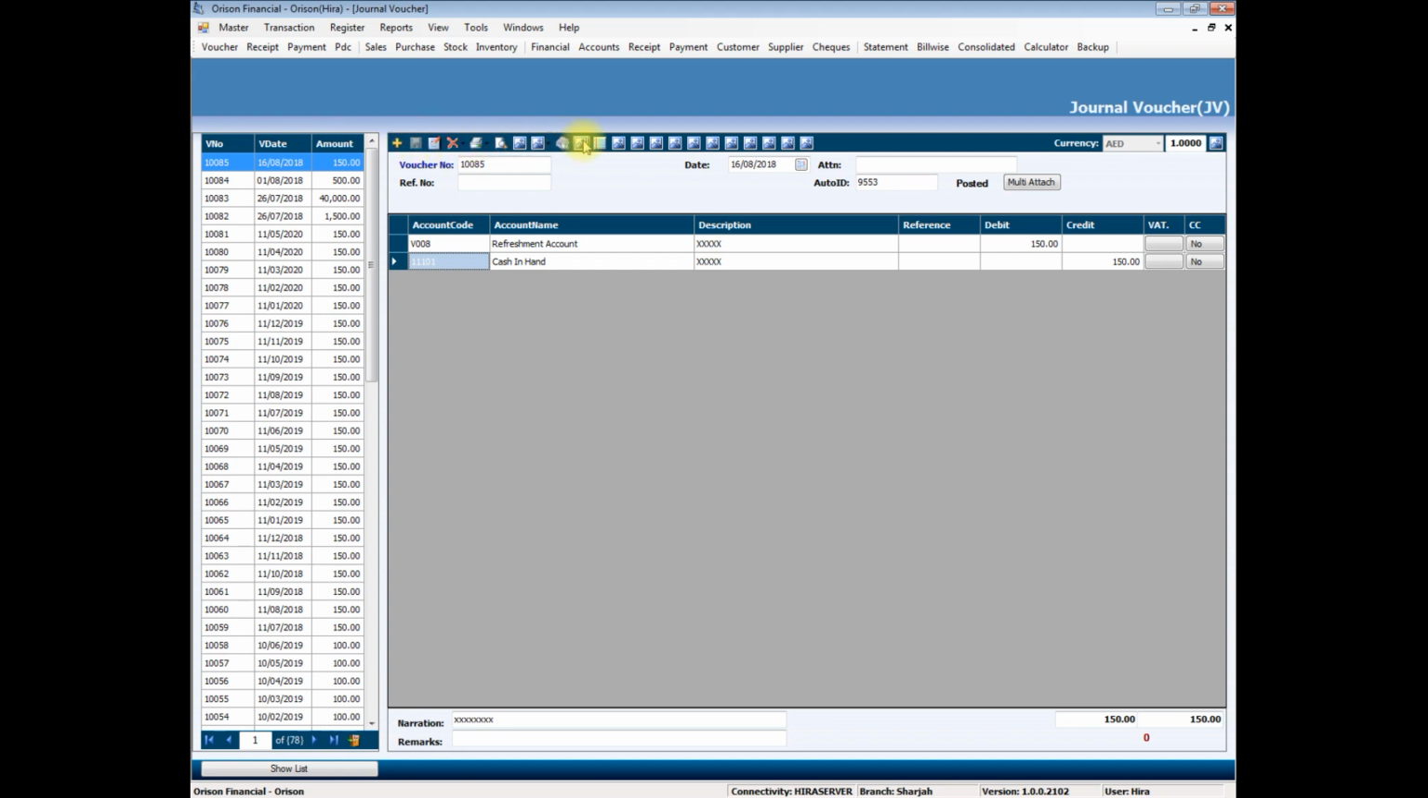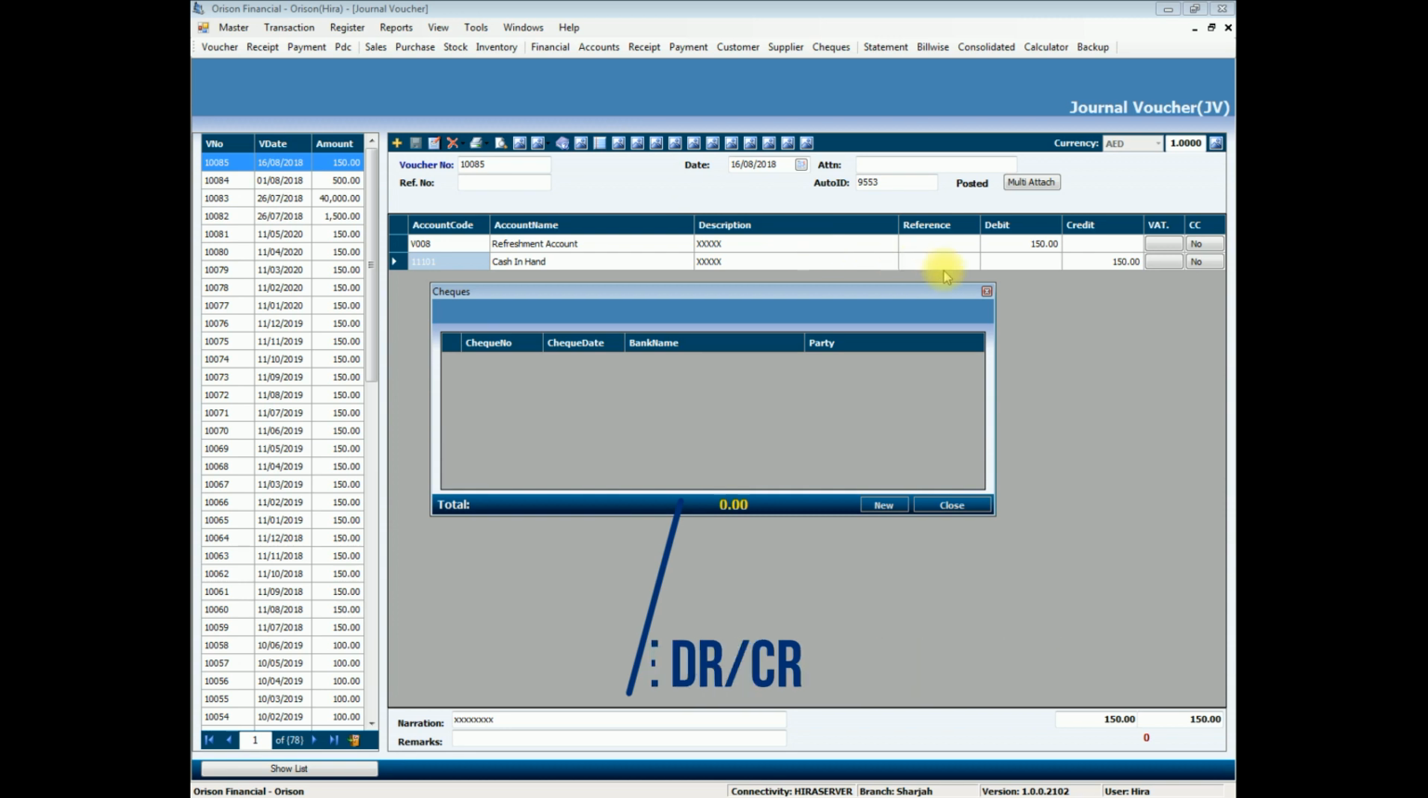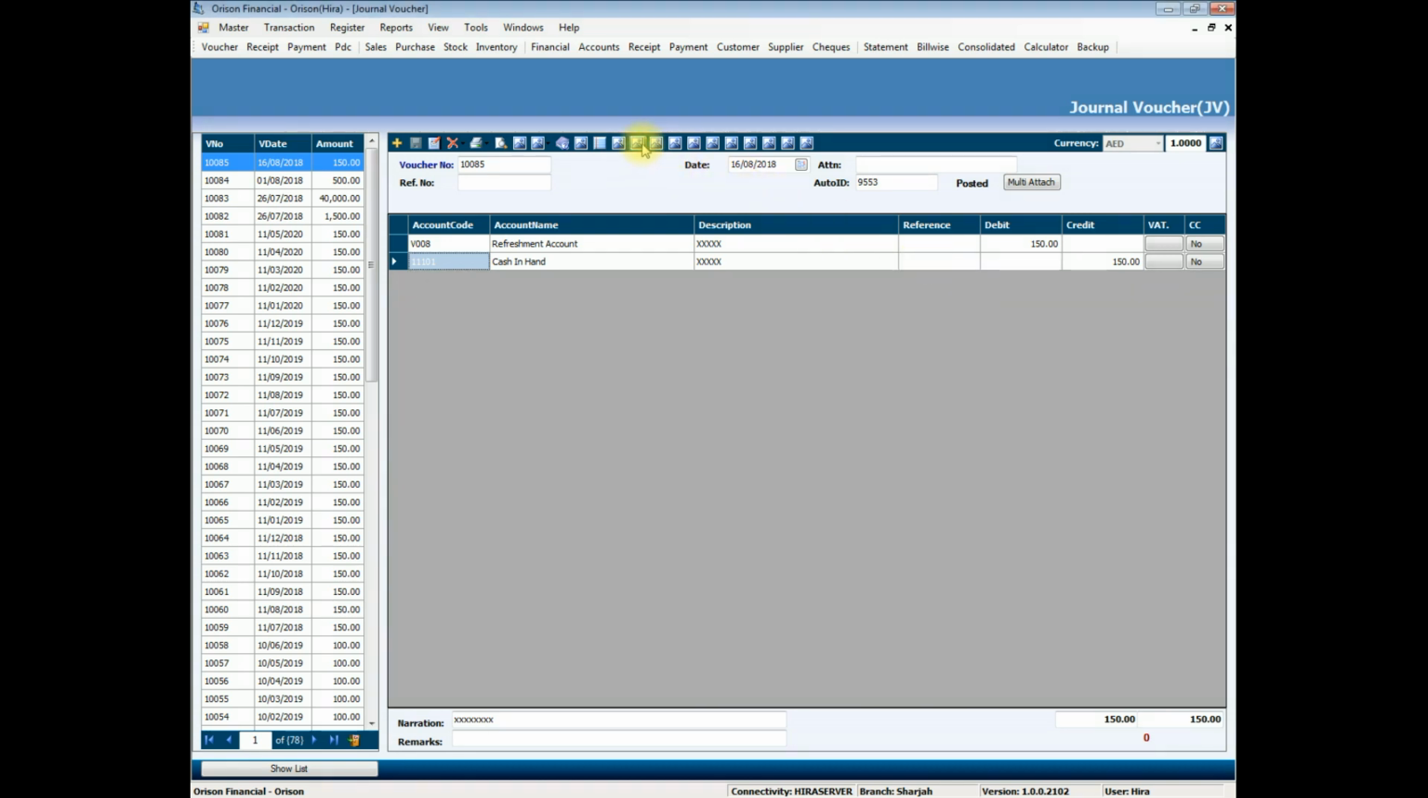On the top of the Journal Voucher, you can see some small icons. Let's have a look at some of these icons. To view the account statement, click on the statement icon. To enter the check details, click on the Check Details icon. To attach an image, click on the Attach Image icon and browse the image. To view the image, click on the Show Image icon.